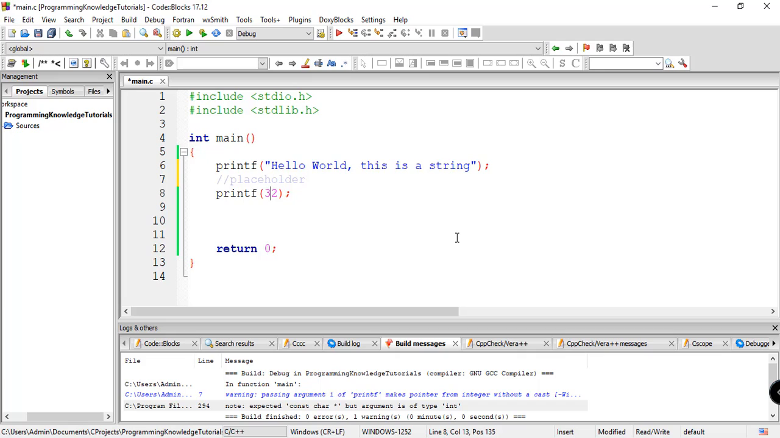So instead of using 32 directly here, we can say percent d. The d is for integer. So if you want to display an integer, you use the %d placeholder, and then inside this printf statement you need to add a comma and then of course the value that you want to be printed.